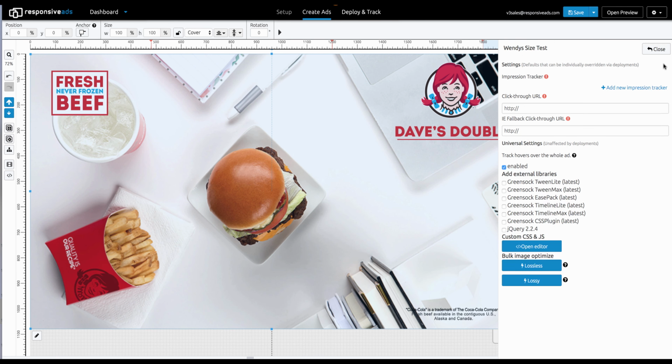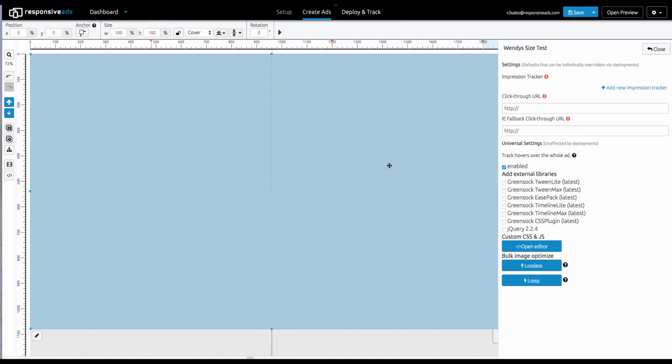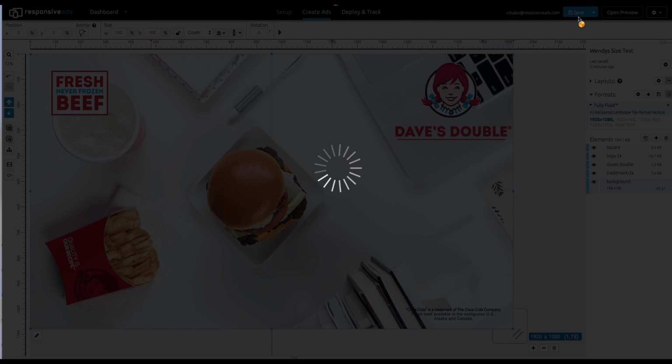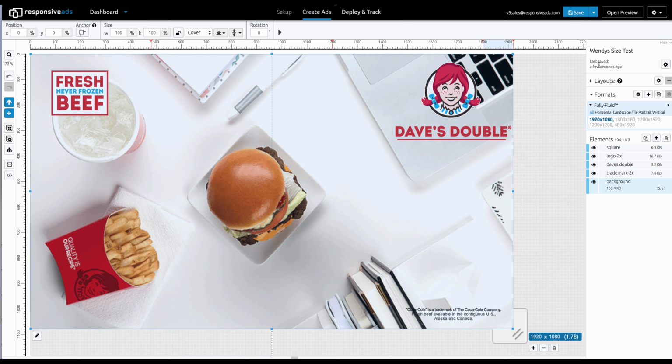And now what we're going to do is go to the settings and hit lossy. And as you can see, it got that under 200. So now we're under 200K for the entire size. So if you start out with 2 megs, you could basically get under 200K.